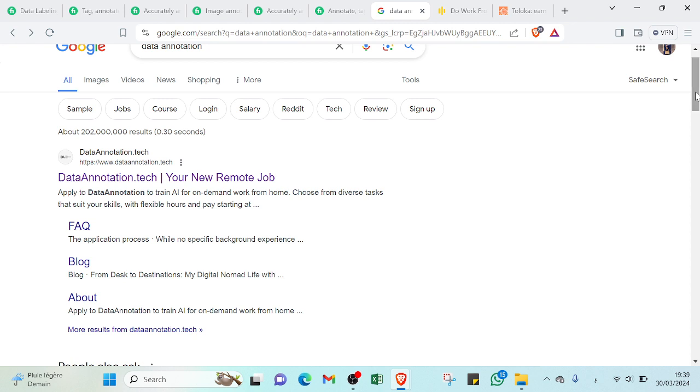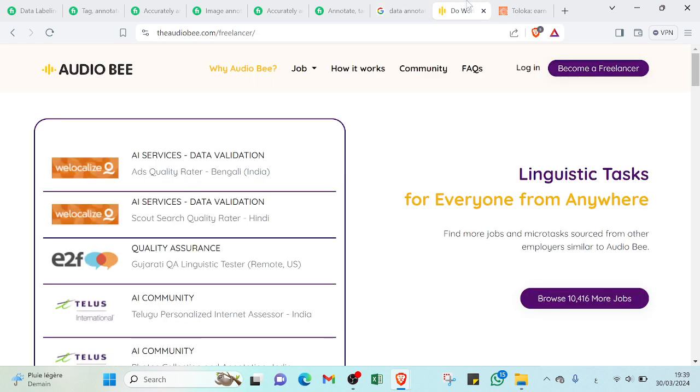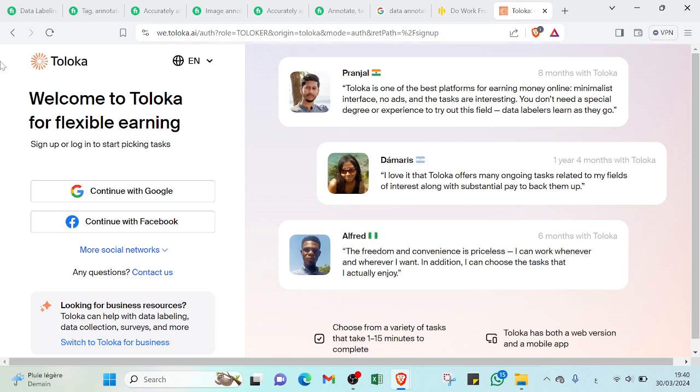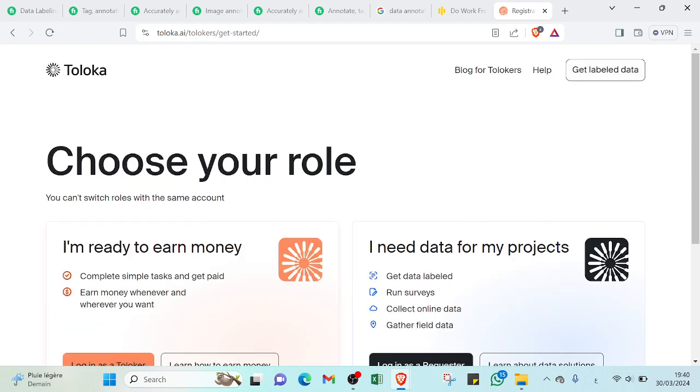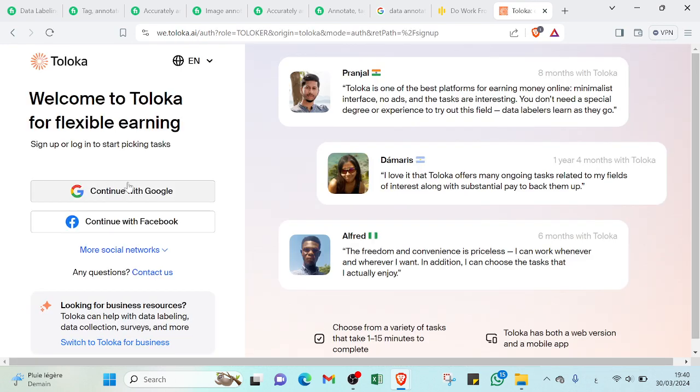There are other platforms you can earn money from. For example, we have here AudioB. It's for audio data. You can just click over here, become a freelancer, and then you will start as a freelancer on data annotation. And here we have another one, Toloka. You can start as a Toloker by clicking here, logging in, and then selecting the earn money option. You will start by continuing with Google or with Facebook.